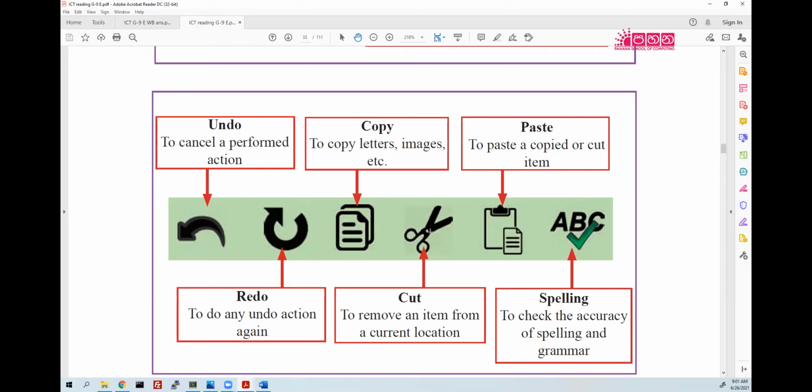Okay, once you copy or cut some item, let's say an image, how many times can you paste it? Is it one time or two times or as many times as you want? As many times as you want. Yes, exactly. So remember, once you copy and cut, you can paste any number of times you want.